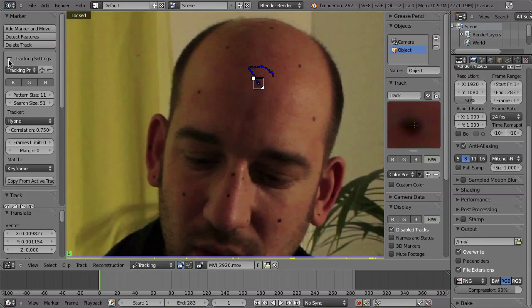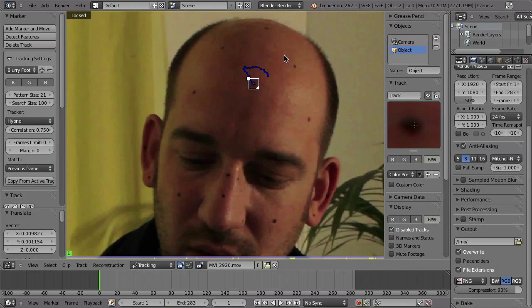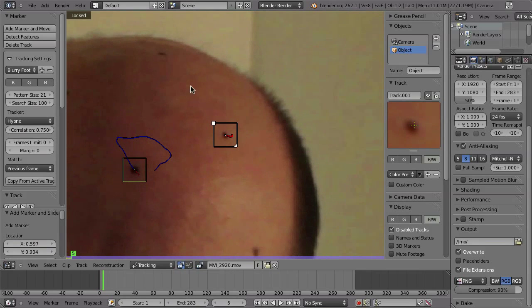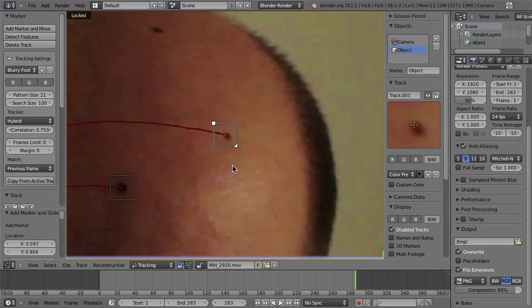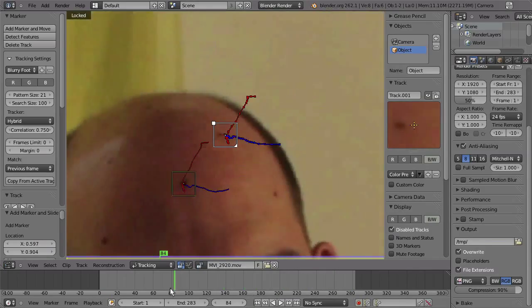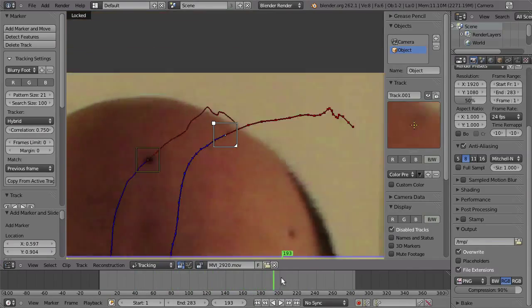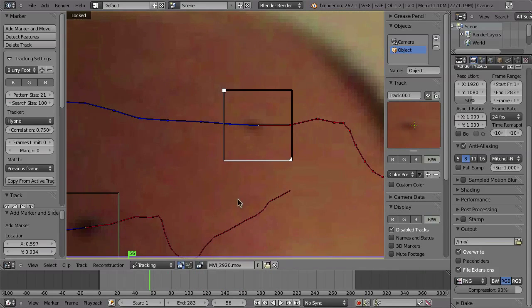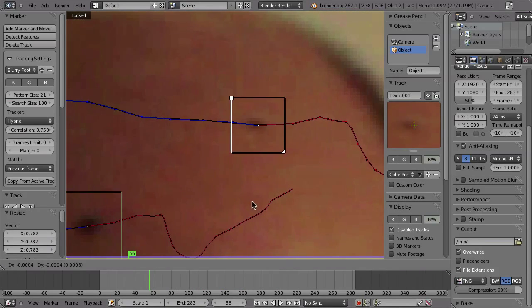And then here in the tracking settings, maybe we can also set it to blurry footage. That will make it a little bit larger, but most importantly, it will set it to previous frame, which is what we need. Okay, so control click, next feature, control T, and now that tracks the whole sequence just fine. Although there is a little bit of sliding, so that is problematic. Well, so in this case, we also have to do some manual work.